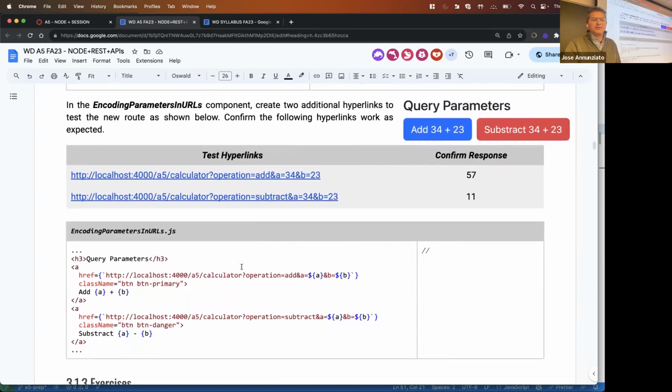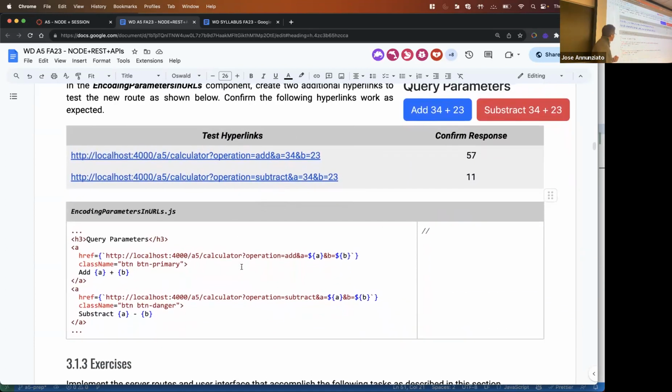We also implemented a user interface, right, that encoded the parameters and the operation at the end of the URL, right, the calculator, and that added or subtracted, encoding added A's and B's, and then the hyperlinks to invoke the server.